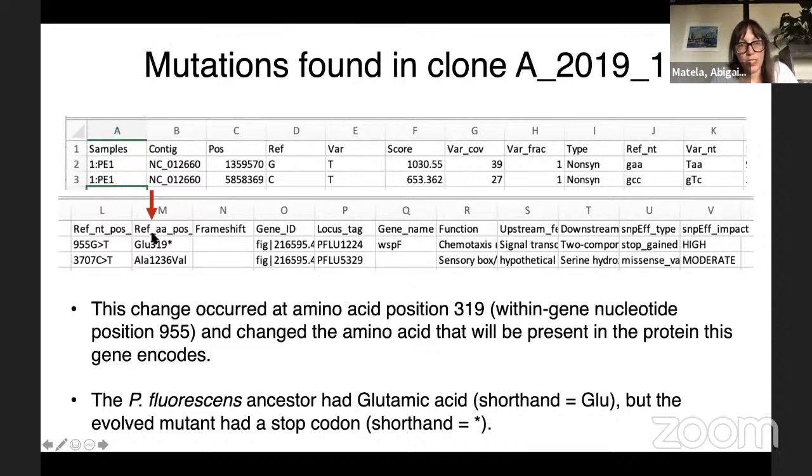So it's also giving information about where that amino acid position occurred within the gene, and then how did it actually change the amino acid, right? So in this case, the ancestor had glutamic acid, GLU is the shorthand for that, but the evolved mutant actually has a stop codon now at that position. So in the middle of the gene where there was a glutamic acid, now the gene has a premature stop and it's not being fully translated.